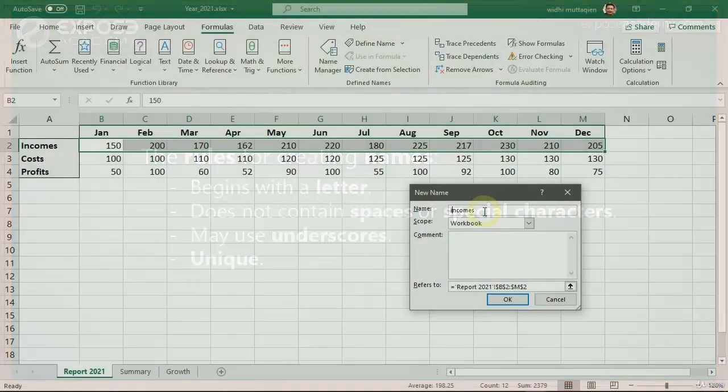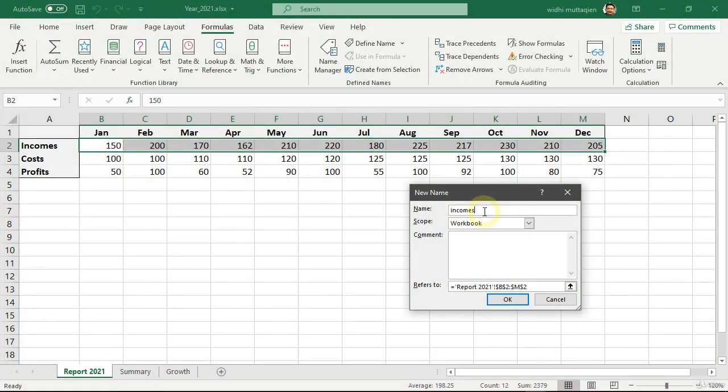For now, let's name it incomes_2021. Just make it all lowercase to make it easier for us to use it later. Then, for the comment entry, you can put any text you want. The purpose of this text is to provide a description for the name you are creating. This description will be very useful if you are working with other people so that they can understand what the name is all about. For example, let's just enter the text, the income values of 2021.